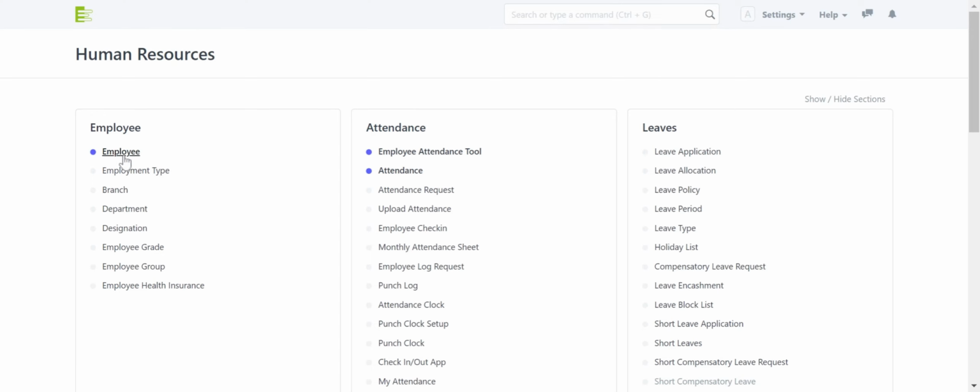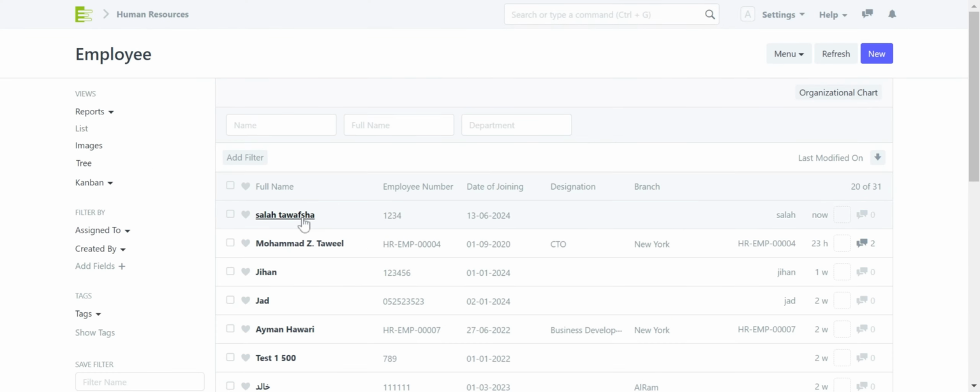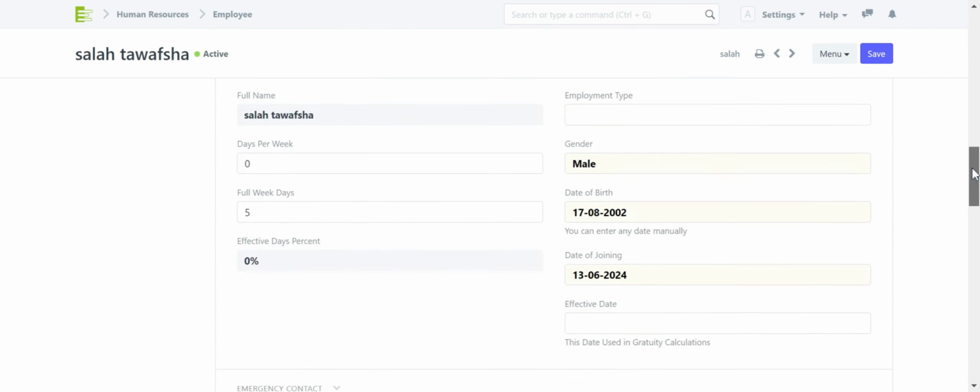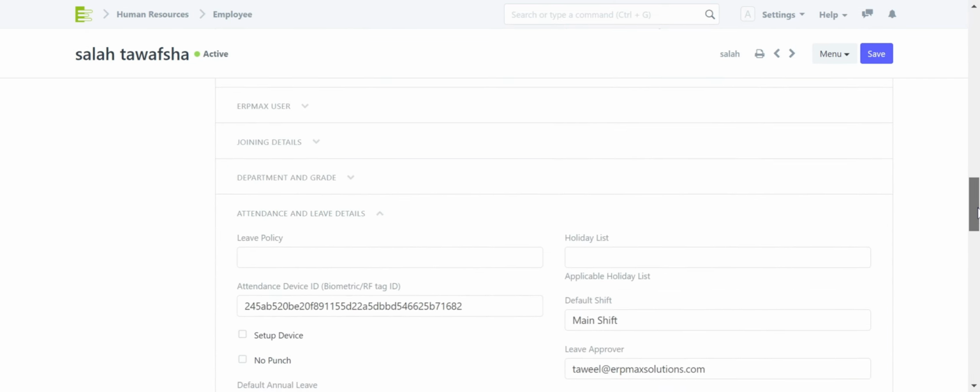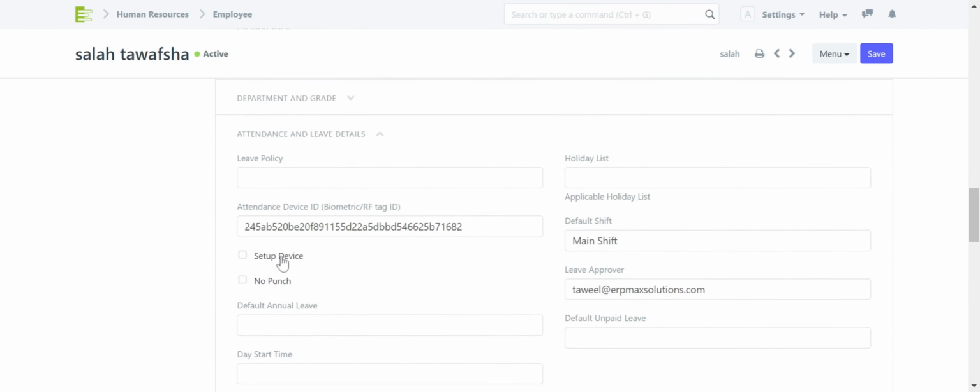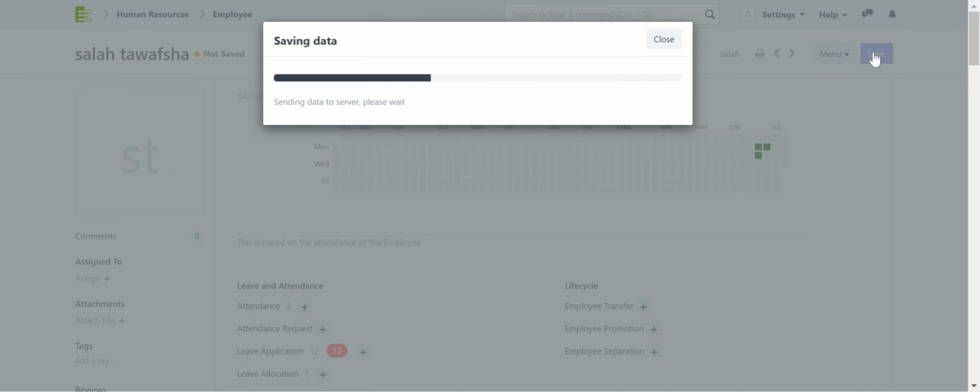Notice that after clicking on Setup Device, the checkbox in the employee record that is called Setup Device turns off so that the employee won't be able to set up another device unless you switch it back on again. Only after that, he can set up a different device, but the first one will no longer be able to do check-ins and check-outs.